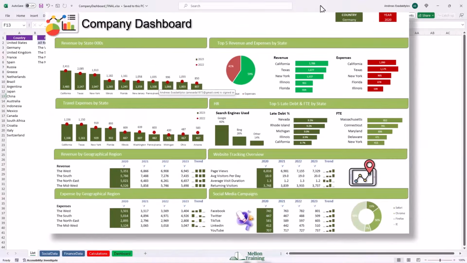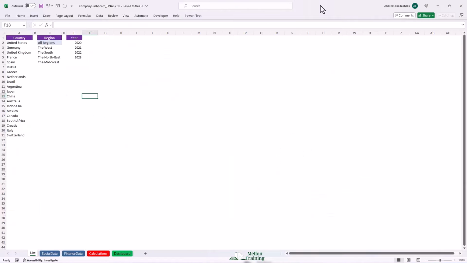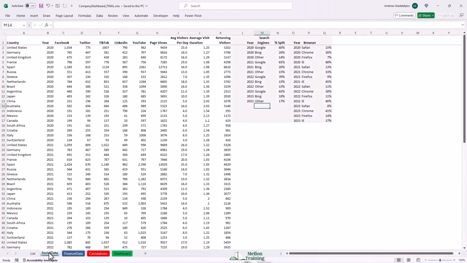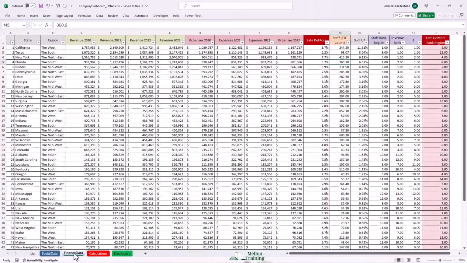I'm so excited and I can't wait to show you how to make this complete dashboard. So let's dive in. Alright, let's have a look at what we're going to cover during this section. First, I'll talk you through the file and the key drivers that sit behind the file.